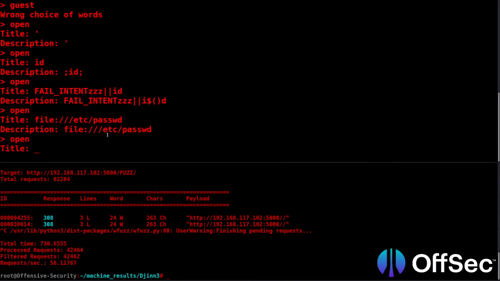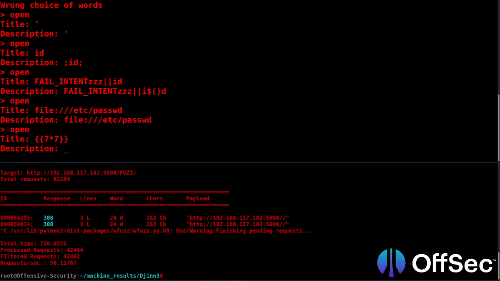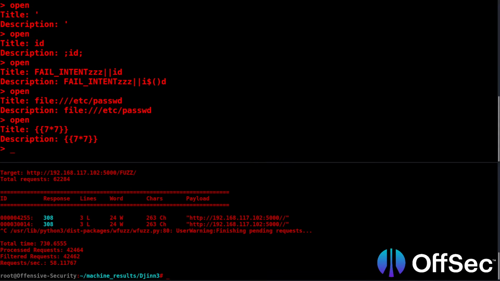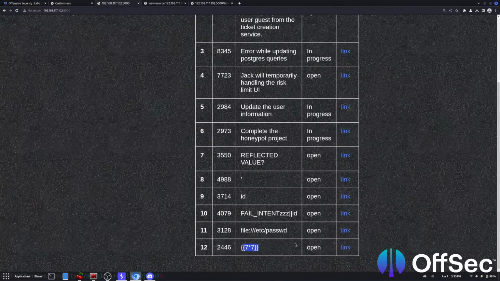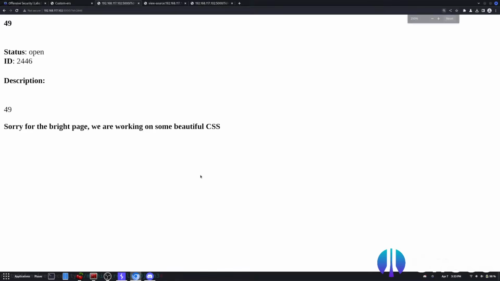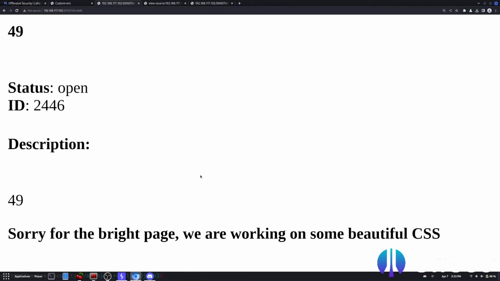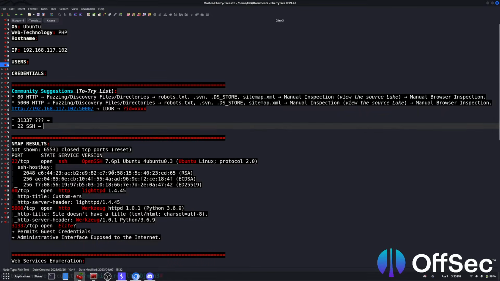But back here, we could try Twig SSTI 7x7, right? So let's try for server-side template injection, 7x7. And let's check that. Check in the chat. Okay. 7x7. That looks sanitized as well. Whoa. Okay. Good suggestion. Excellent suggestion. So we do have server-side template injection. And that is a critical finding. Also on this, critical.